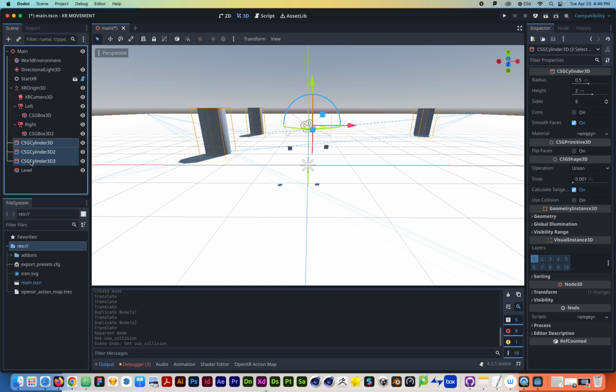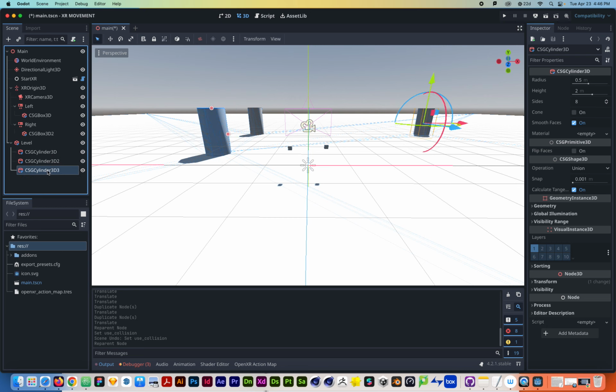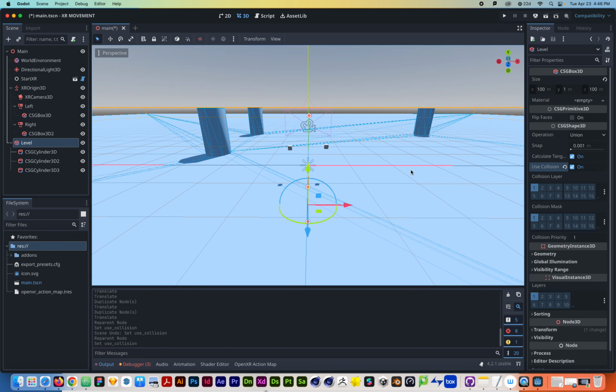Okay. If you have CSG shapes that are children of another shape, you just need to make the CSG root turn on collisions. Okay, now we have collisions turned on. Then let's get the movement going.